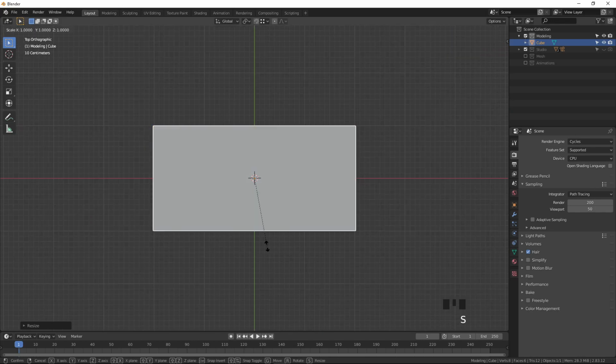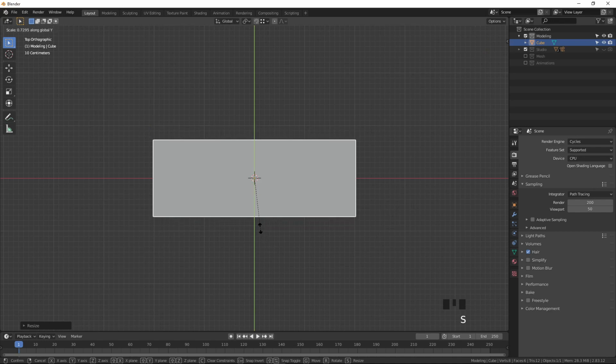And press 7 on the keyboard. Press S and Y axis. Pressing Y on the keyboard.